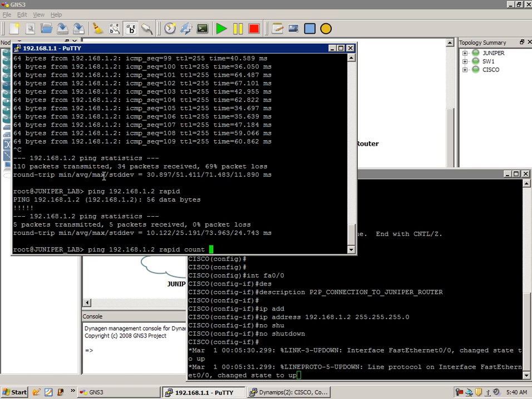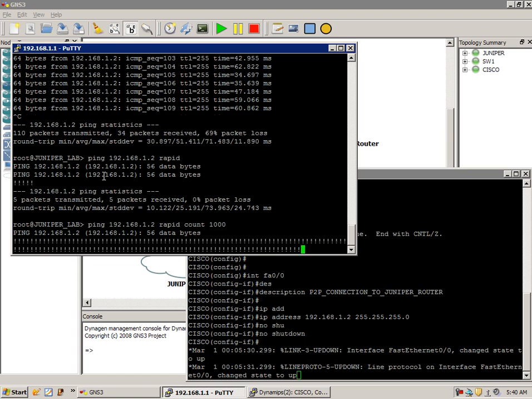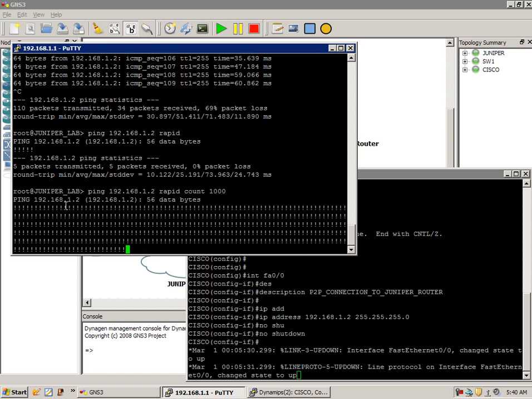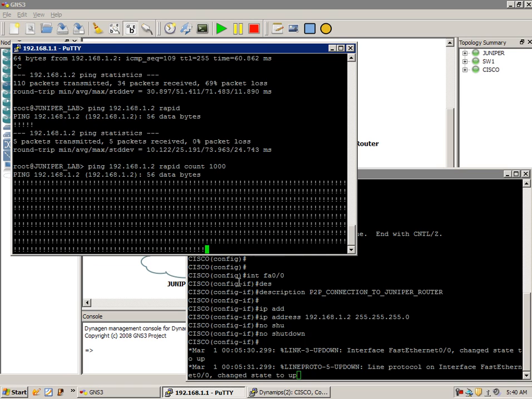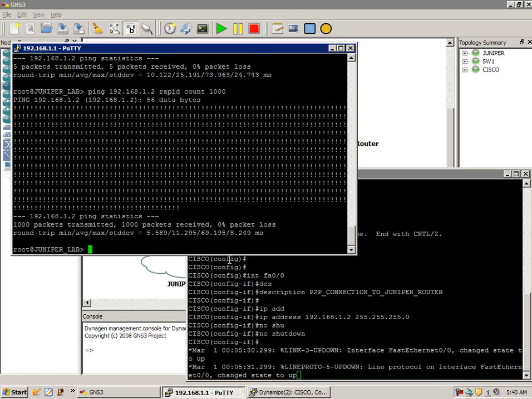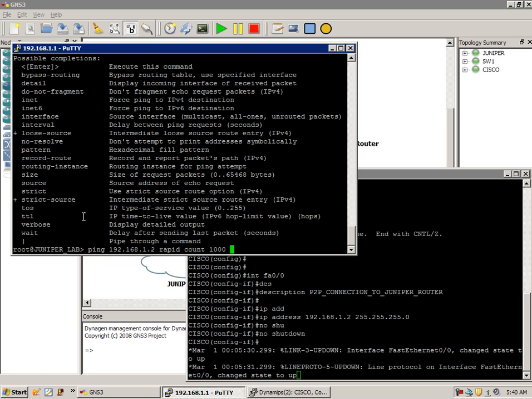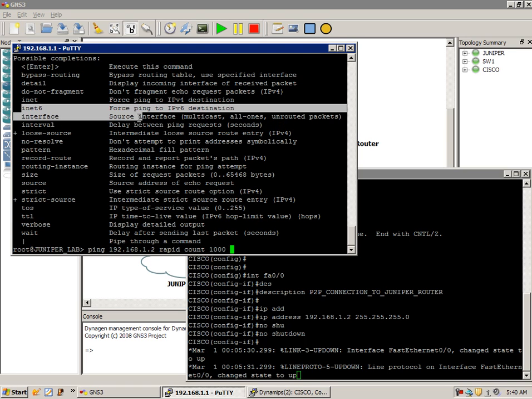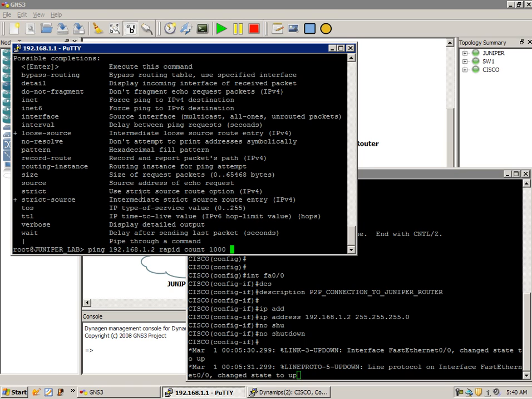We can also put on the end of here the amount of pings that we want to send. If we want to send 1,000, we just add the count option and then put in 1,000. And if we just put a question mark, you can see that we have more options. We can size the ping, so we can change the datagram size, and there are a lot of other options that we can use. We can use the source interface option as well. There's a lot of cool things to do with the ping option.